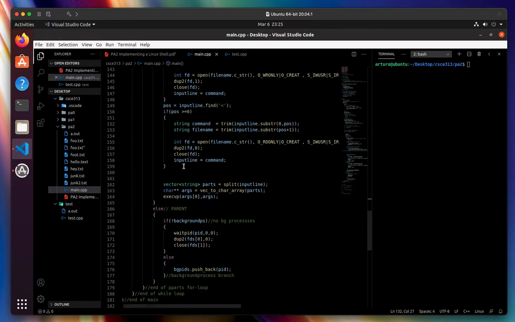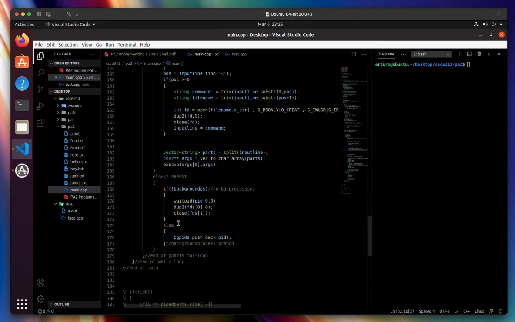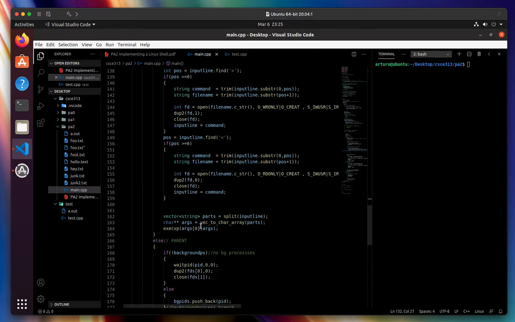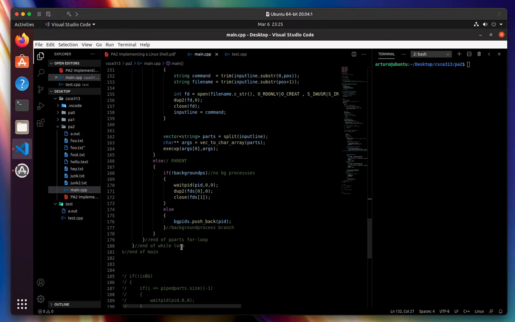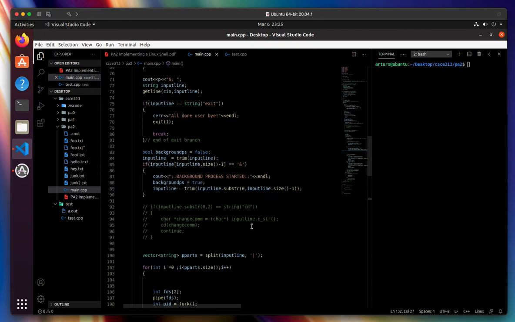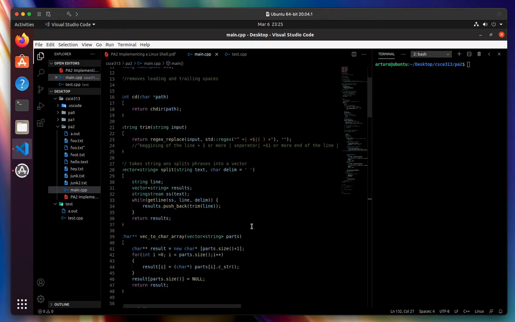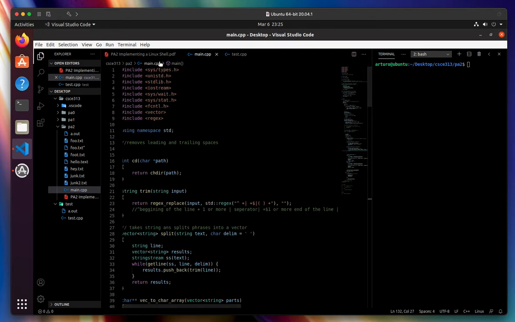Here we actually execute the commands with execvp. And then this flag being changed actually determines whether or not we push back the current process ID. But other than that, I'll explain more in detail in the report. But I think it's time to demo.